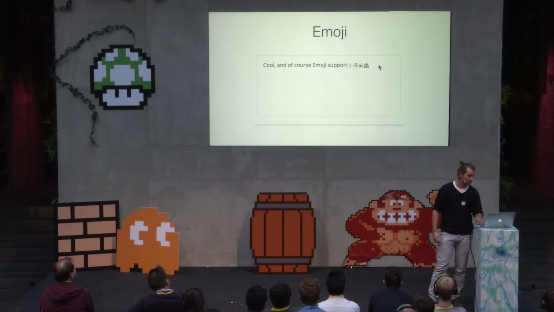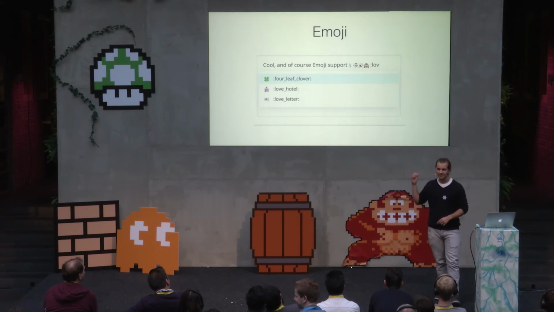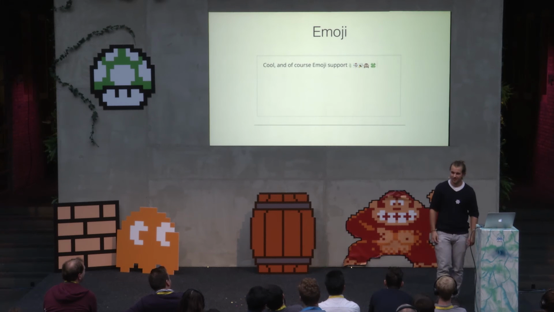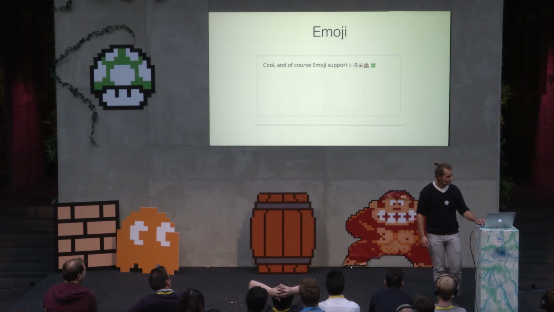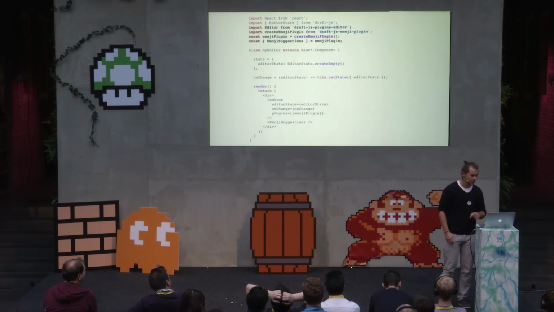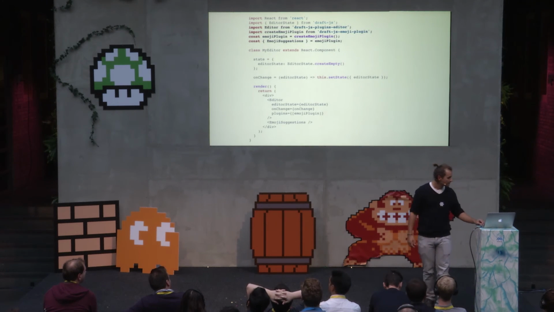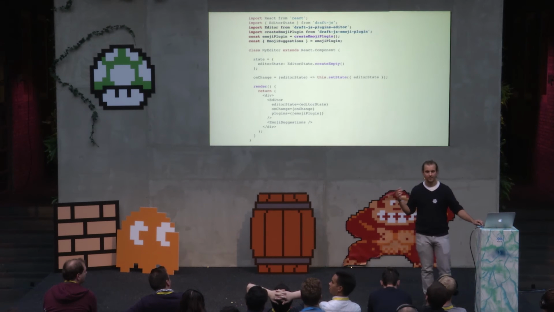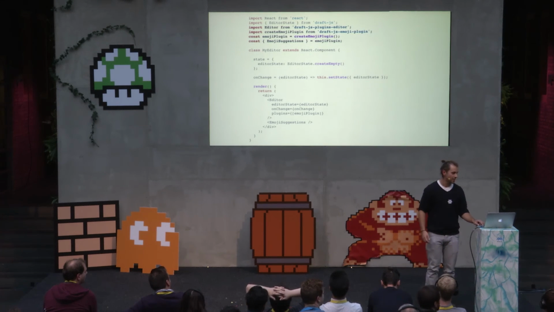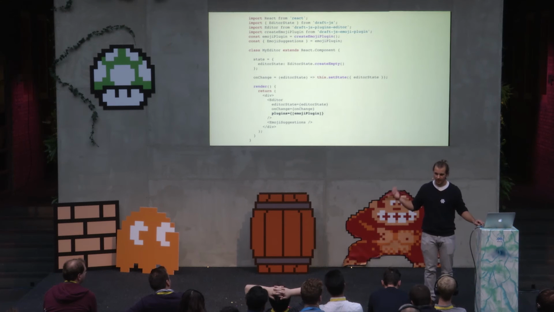We built a lot of other cool things like emojis, so you can get the Slack-like experience for emojis. And it also is not much work. You simply import the emoji plugin. You create the plugin out of it. It has emoji suggestions, so you pass in the plugin.